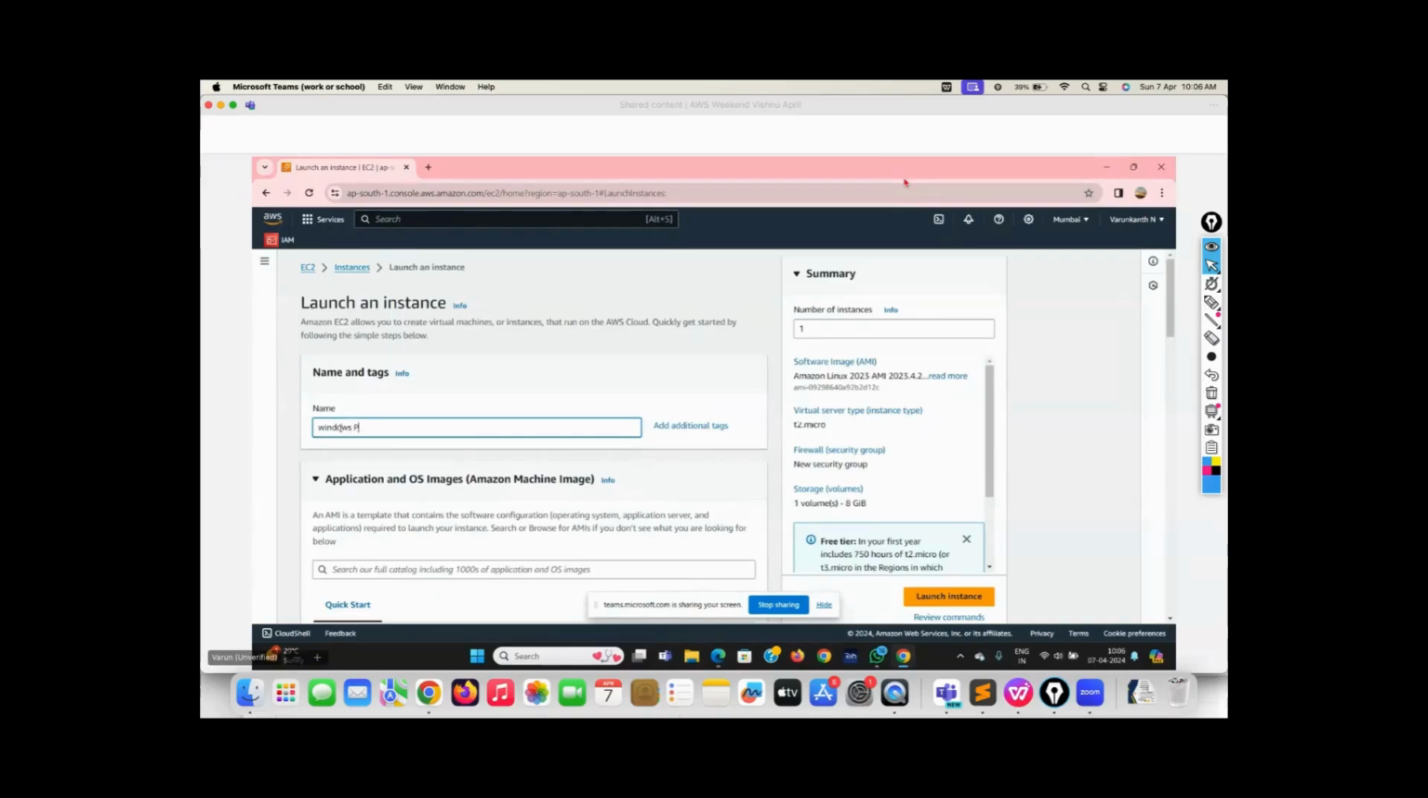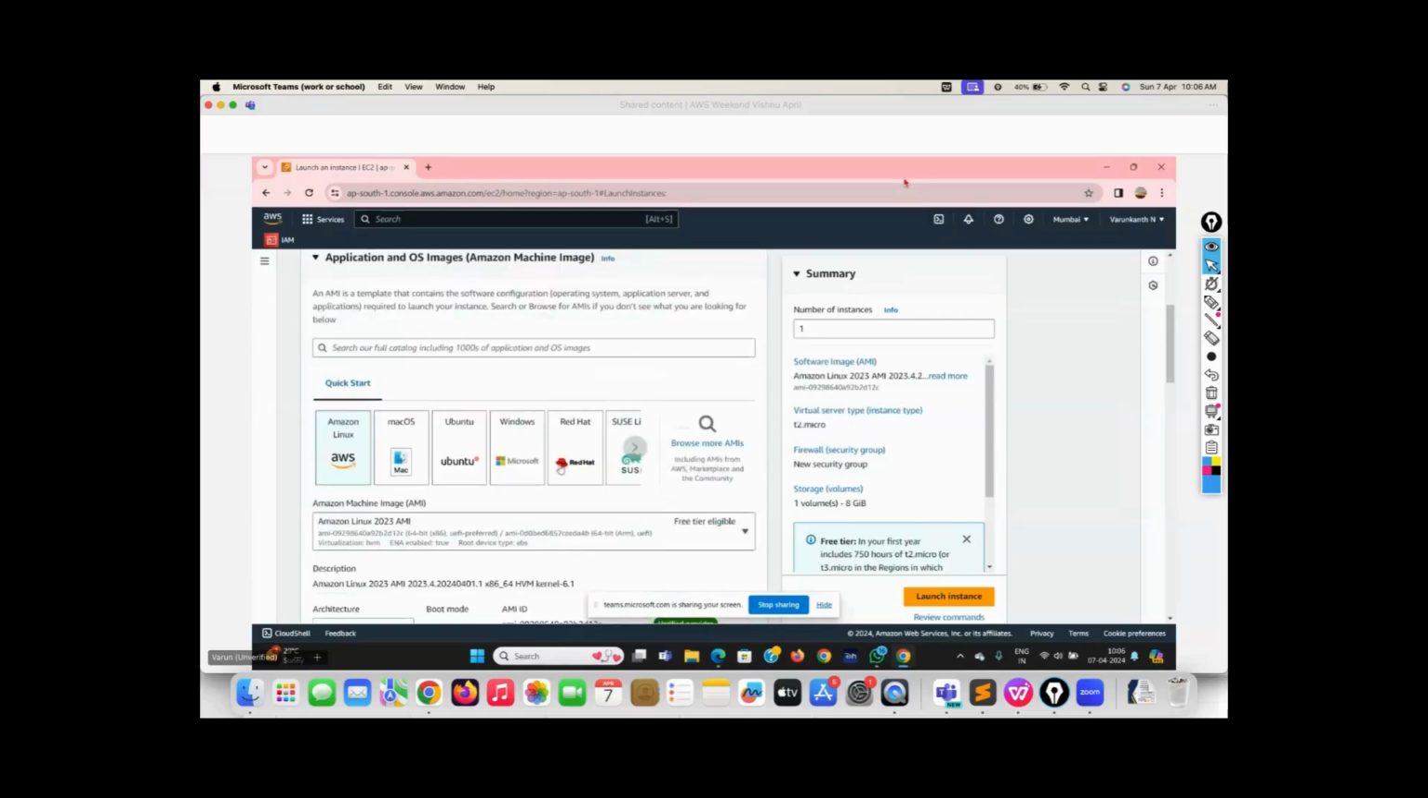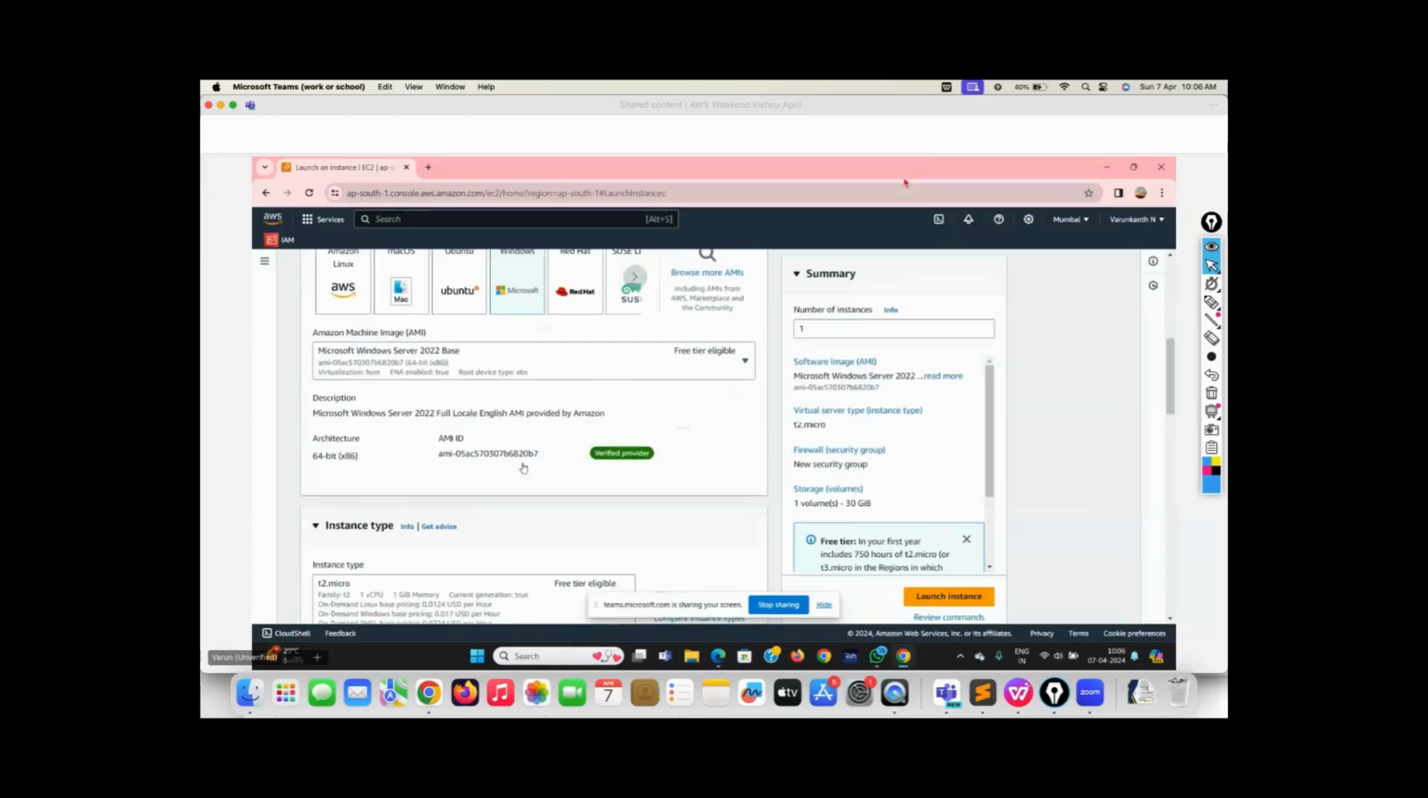Here I'm going to use a Windows AMI. So scroll down under application and OS image. Choose Windows. Now you can see the AMI. By default, it's showing Microsoft Windows Server 2022 base. If you want to change it, you can change it. Kindly click on free tier eligible.